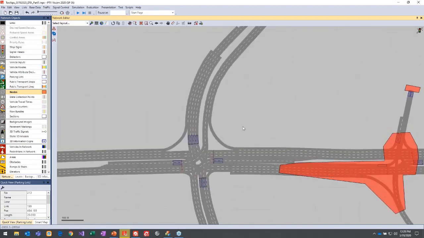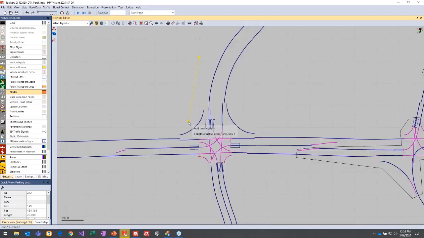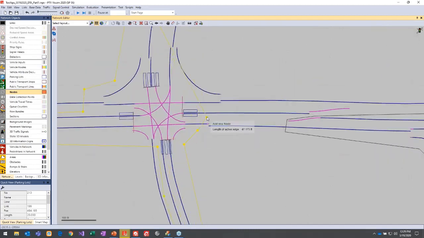I also just wanted to walk through and build up a node here for this intersection. I have the nodes object selected here in the network object toolbar, and I'm just going to control right click to place that first point, and then left click to place the remaining points. When you are adding in these nodes, it is nice to view this in wireframe mode, just to make sure you have all of the connectors encompassed. And you also want to make sure that you include the full turn bay when you're adding in all of your node points.